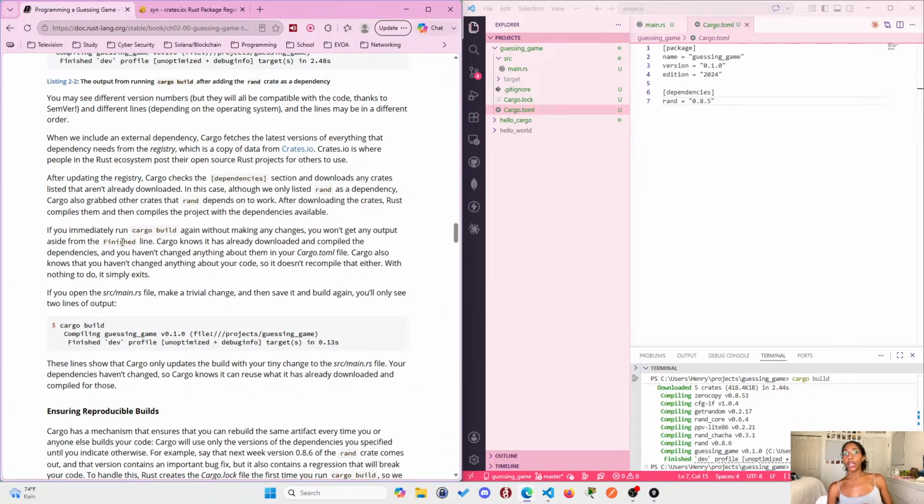Done. If you immediately run cargo build again without making any changes, you won't get any output aside from the finished line. Cargo knows it's already downloaded and compiled the dependencies, and you haven't changed anything about them in your cargo.toml file. So Cargo also knows that you haven't changed anything about your code, and it won't recompile it either. With nothing to do, it simply exits. So don't do it again. It's not going to do anything.